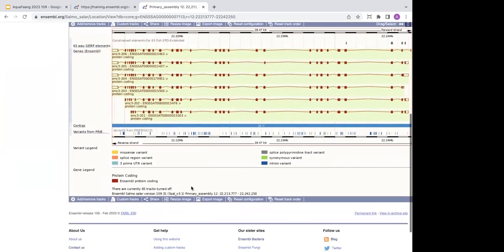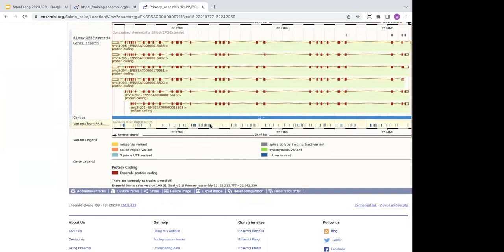The variants on this region, these lines over here, are depicted as variants, and you'll see that these lines have different colors. All of these colors are basically coding for a specific consequence. We can find the legend just below the image. So these blue lines are intronic variants, whereas this peach or salmon pink color over here would be a splice region variant. The green over here is a synonymous variant, and so on.